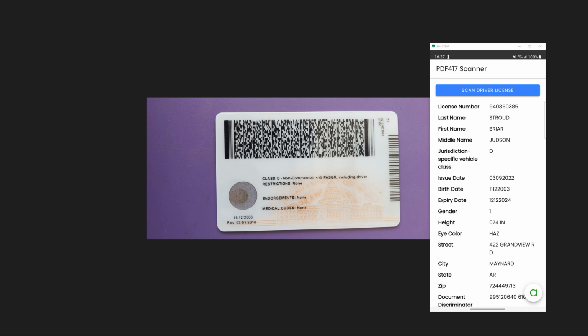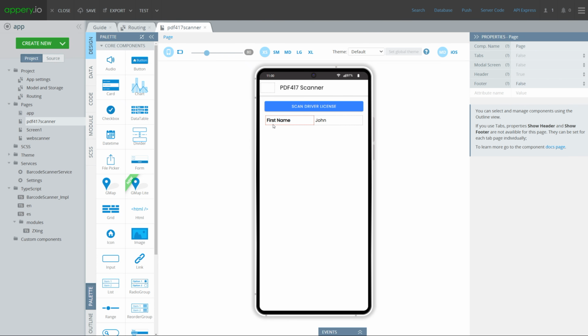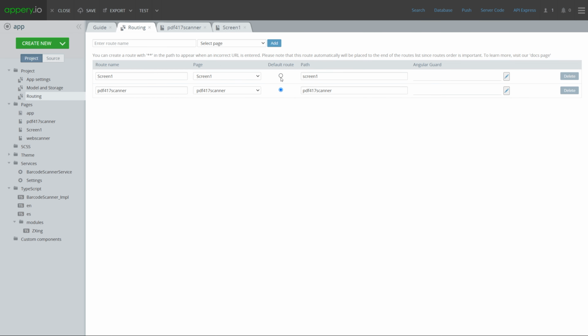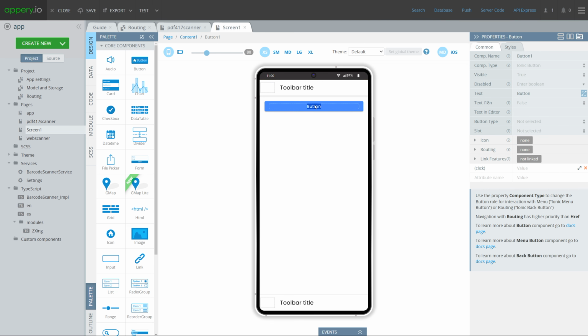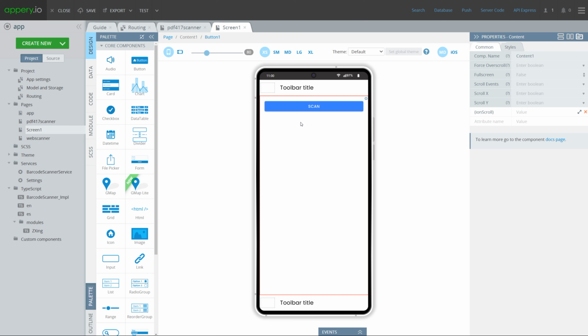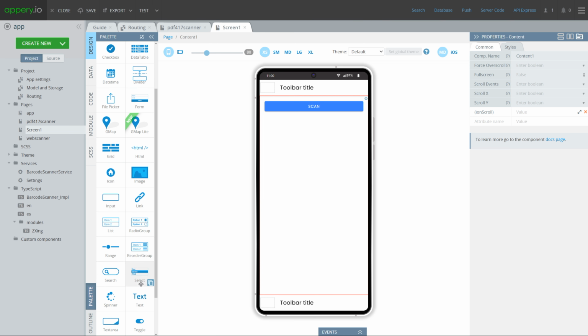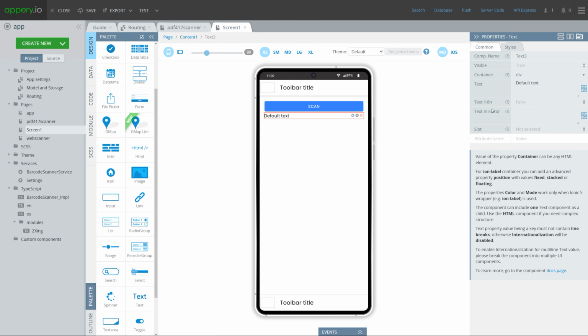To better understand how all this works, let's implement this logic ourselves. Go to the routing page and change the starting page. On the screen, we'll have a button that will activate the barcode scanner when clicked. Once the information is scanned, the encoded data will be displayed on the screen.